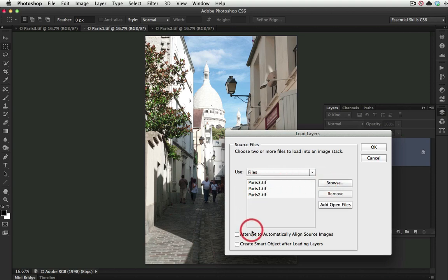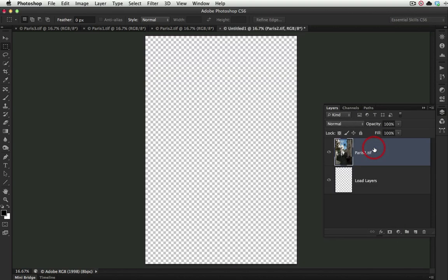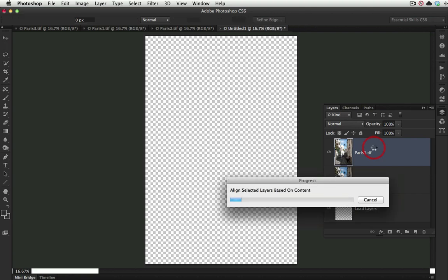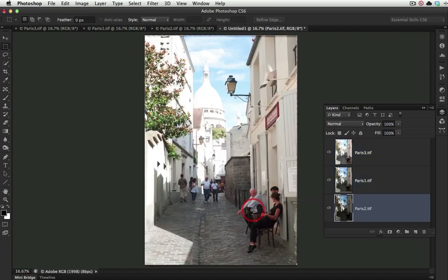Okay, now we also have an option here called Attempt to Automatically Align Source Images, and so this is exactly what I'm using this for, so I'll click on that checkbox and now we'll select OK. And Photoshop will place all 3 of the images into one file, and as you can see, it's aligning the selected layers.